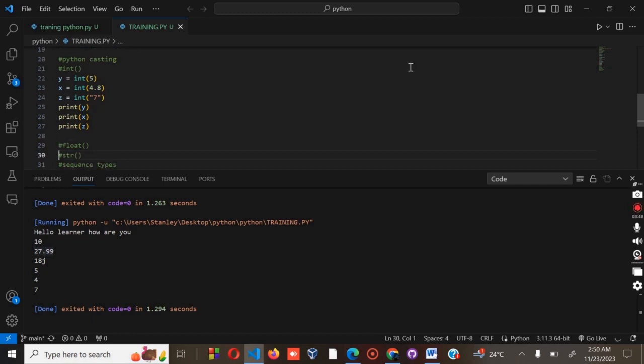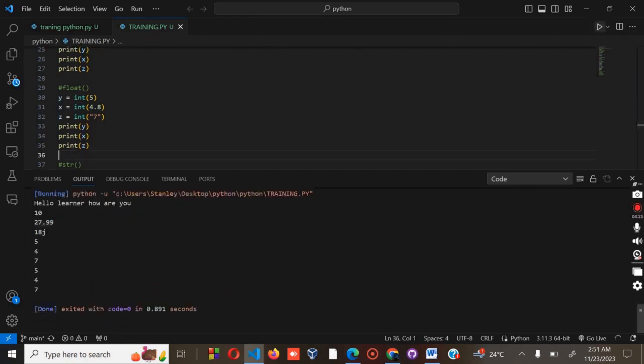That is for the float. The float constructs a float number from an integer literal, a float literal, or a string literal, providing the string represents a number. Let me copy this one to make my work easy. Okay, let's try to print it the way it is. Okay, try to run.